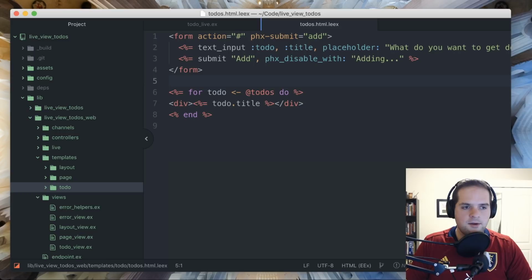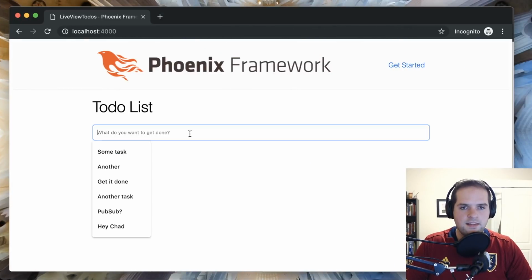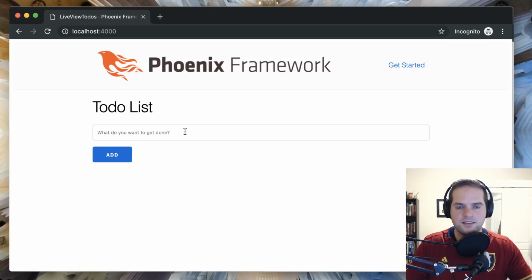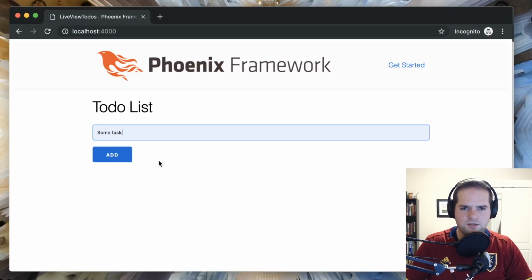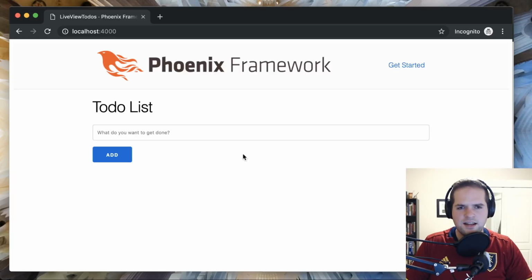So let's go ahead and look, and that's showed up thanks to the live reloading in our dev server. So if we want to create something, and I hit add, you'll notice that it actually fails. It didn't add the thing. And that's because we still haven't defined our handler.